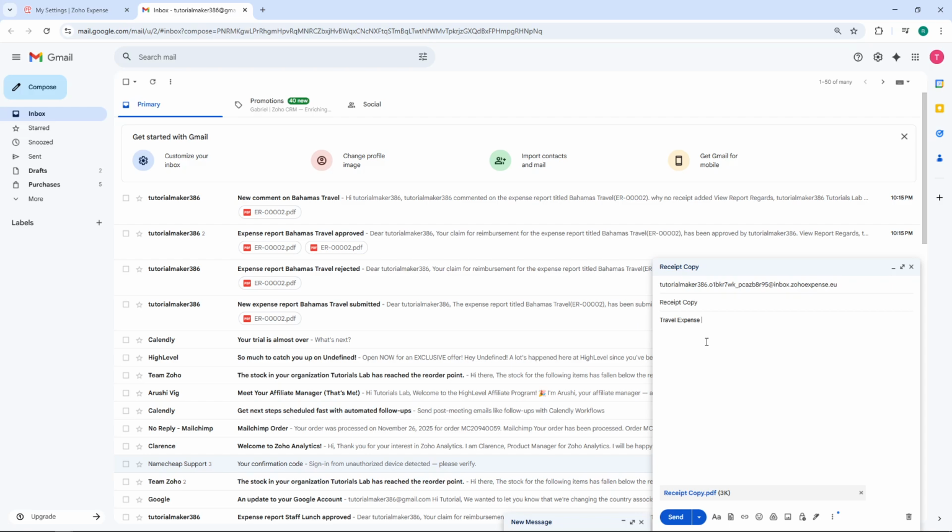Finally, once your receipt is attached and any optional details are added, click Send. Your receipt will be forwarded directly to Zoho Expense, where it will be automatically processed and added to your expense records. This streamlined process eliminates the need to manually upload receipts through the app, making expense tracking faster and more efficient.